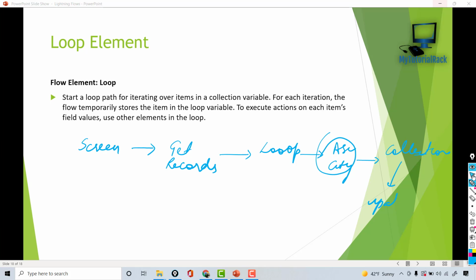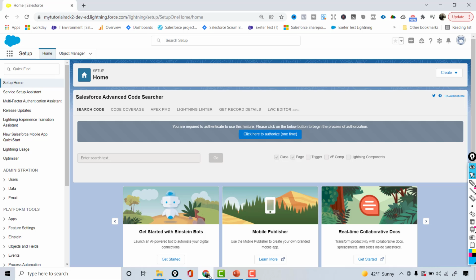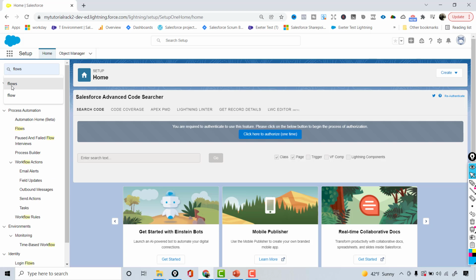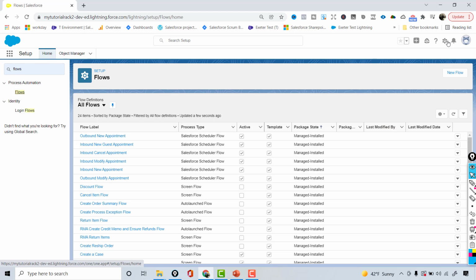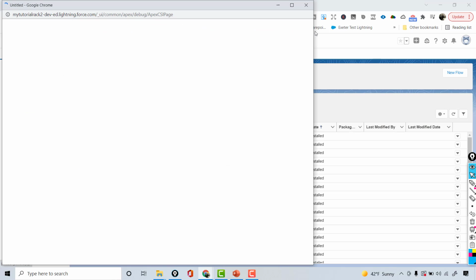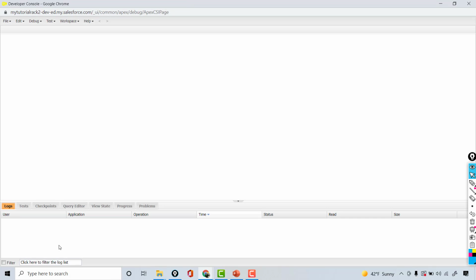So I'm going to go back here to my Salesforce, and in the quick find, I'm going to enter flows. And right now, if you want to do some queries, you can do that to figure out how many total records are available.